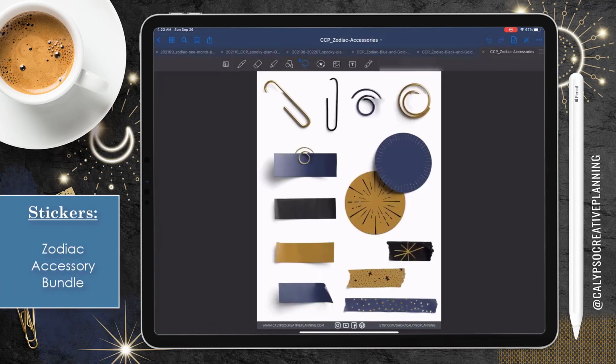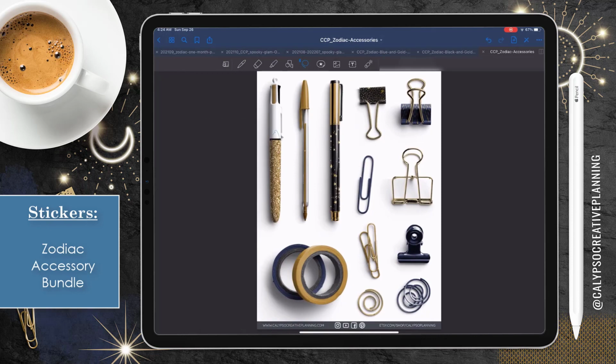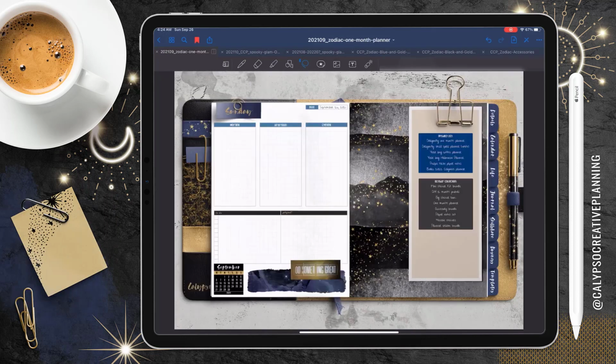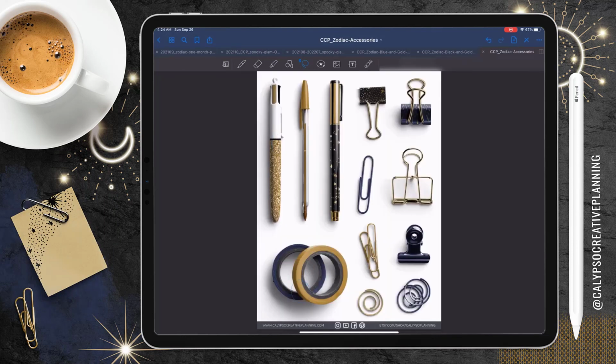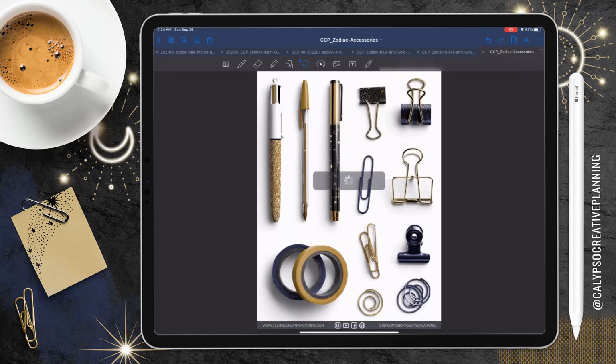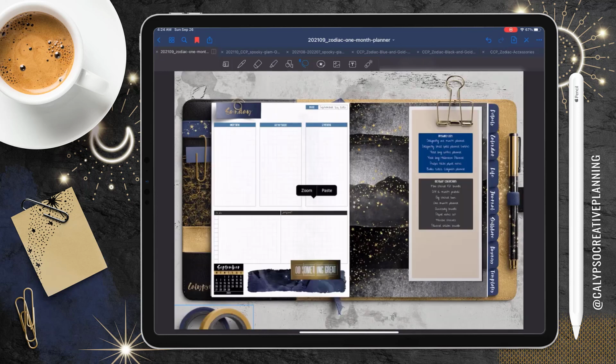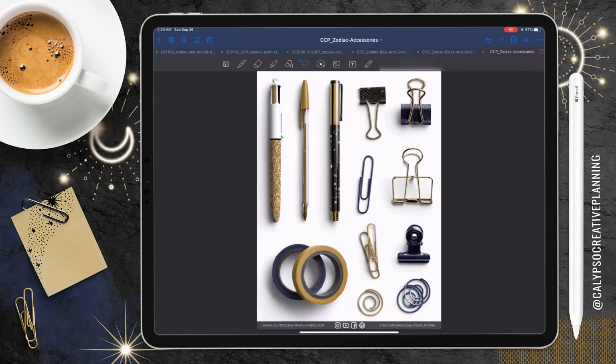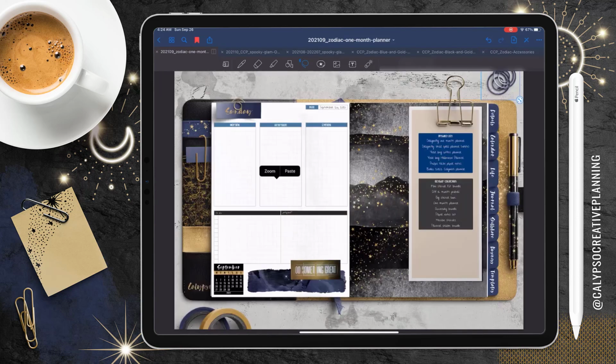Now we're going to do a little bit more decoration with accessories. So this is the accessory bundle that matches the Zodiac collection, and I love the look of paper planning, but the convenience of digital planning. So I like that realistic look, so throwing on these realistic accessories, I think it's just really fun. It's like I'm decorating my desk is kind of what it feels like.